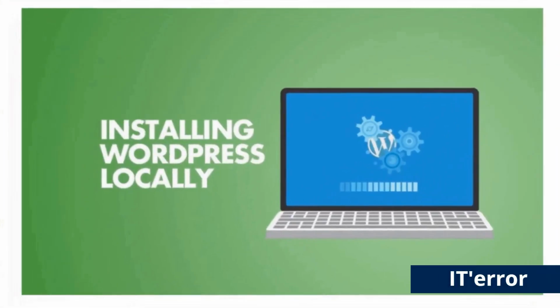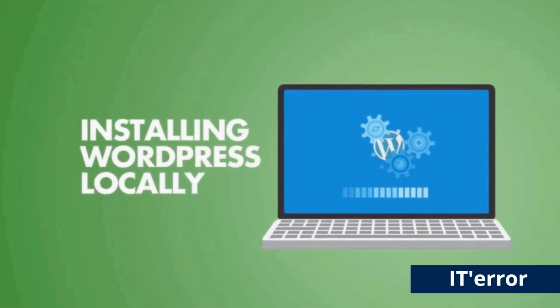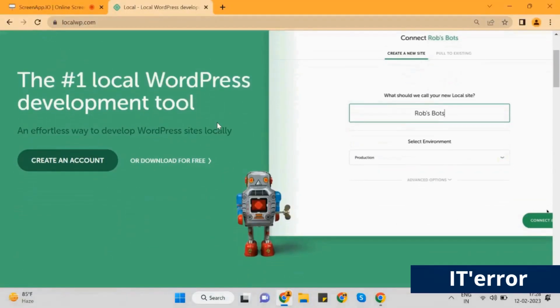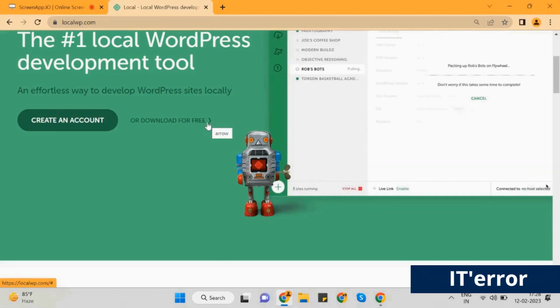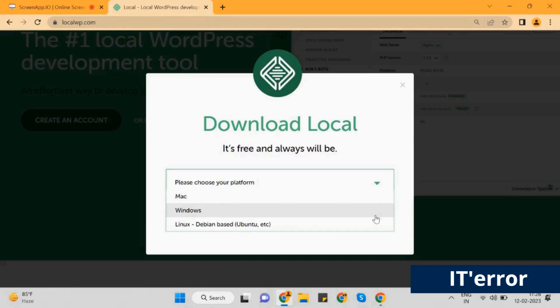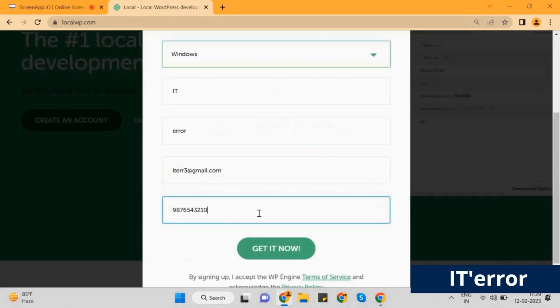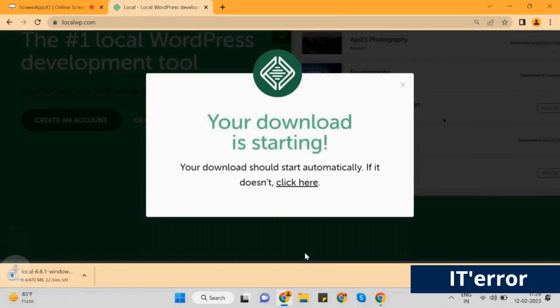Let's install the Local by Flywheel software. I'll leave a link for it in the description below. Once you're here, go ahead and press download. I'm using a Windows machine, so I'm going to choose Windows and fill some personal information. Press Get Now. As you can see, Local has started downloading, and it's done.